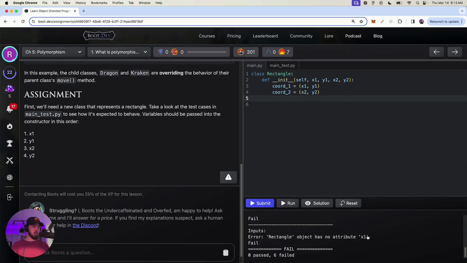Okay, let's see what it wants. So error: rectangle object has no attribute x1. Fail. So do they want us to use it? Is that what I'm saying? Is that what it is? Rectangle? We can just say rect.